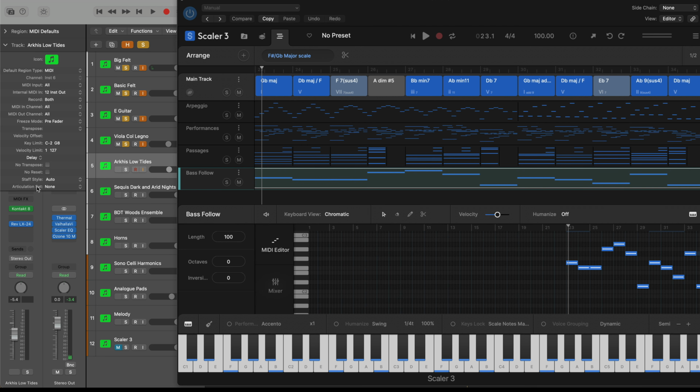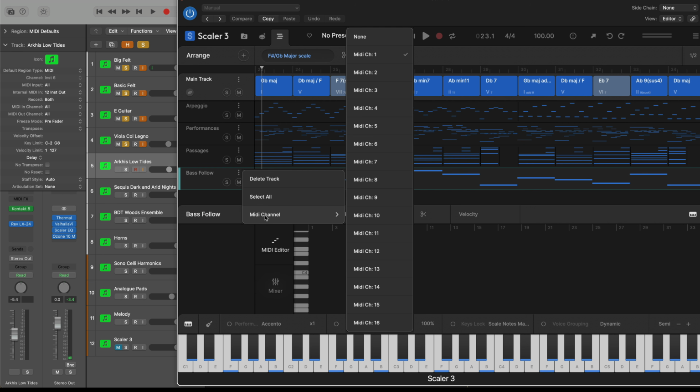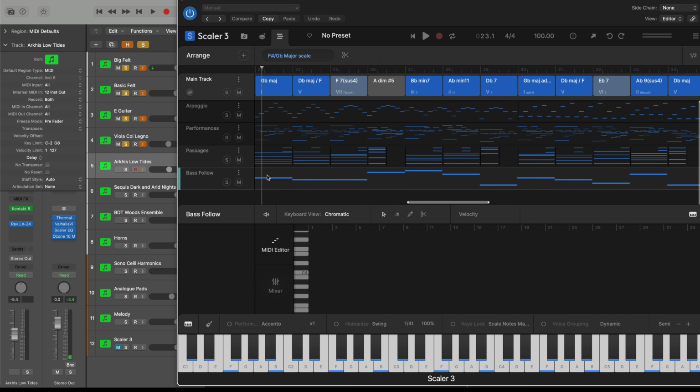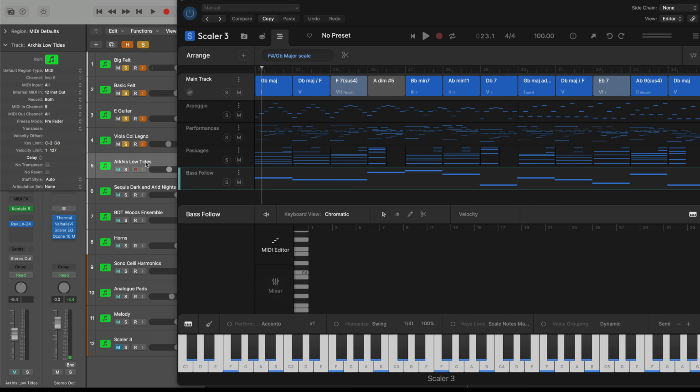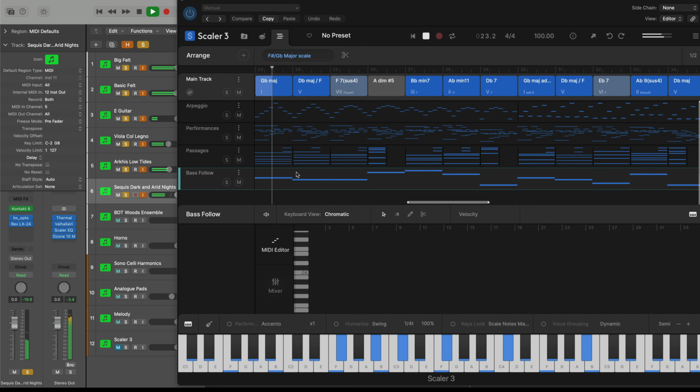I'm going to come into low tides, and I'm going to say, actually, let's set the MIDI channel first, shall we? Let's go, what have we used? 1, 2, 3, 4. Great. Let's set 5. And I've got 2 bass instruments here. My intention was to have the low tides and the dark and arid nights as bass. So I'm going to say MIDI in channel 5 and MIDI in channel 5. Sorry, that's MIDI out channel. MIDI in channel 5 and 5. And now if we arm them, we should hear that bass coming through.